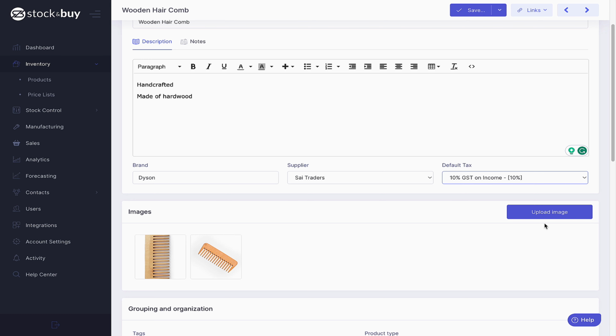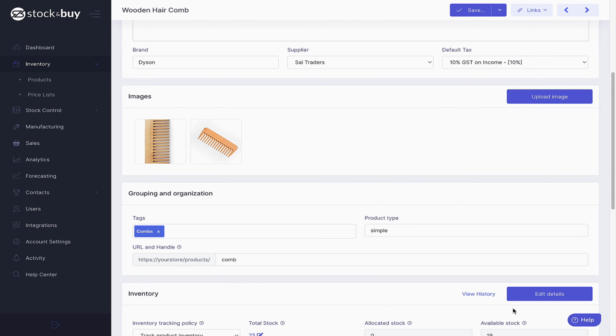Click the Upload Image button to add images. I have already uploaded the image for my product. Next, let's talk about group and organization. Keep your store tidy by grouping products into categories and adding relevant tags. This makes shopping and inventory management smoother.